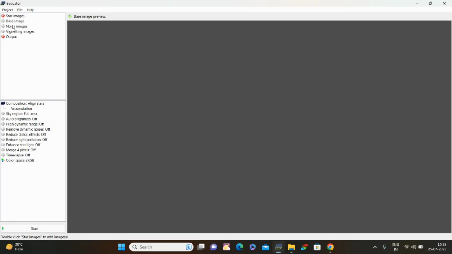Then we have the base image. The base image is the image on which the rest of the images will be stacked. Then we have the noise image; these are our dark frames. Then we have the vignette images; these are our flat frames. At present I have not captured dark frames or flat frames with my phone, so we will not use that option. I will only import the light frames.